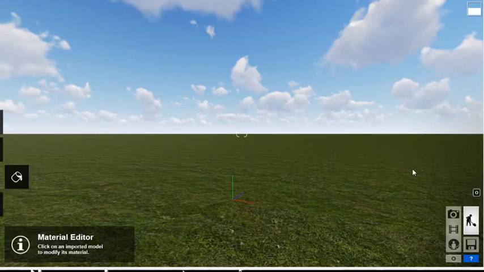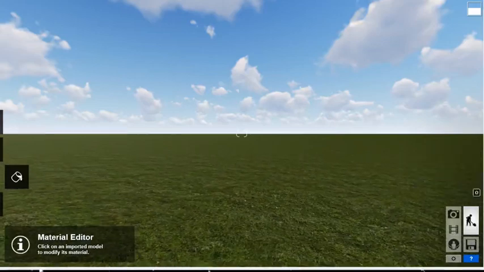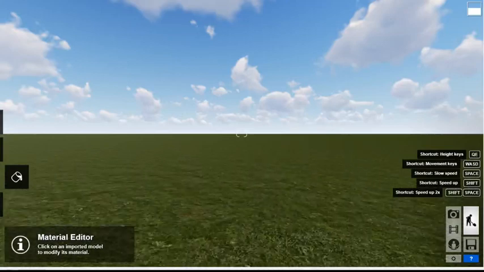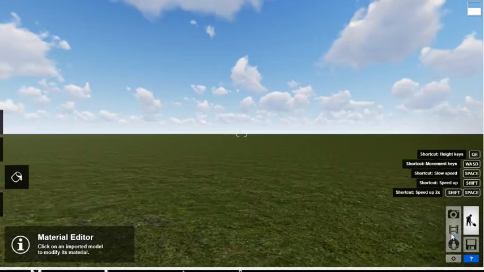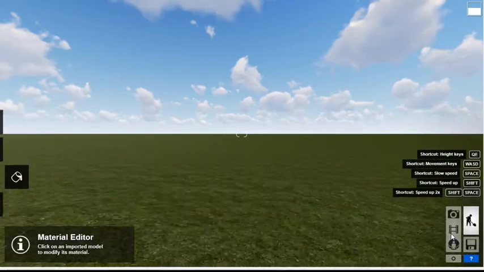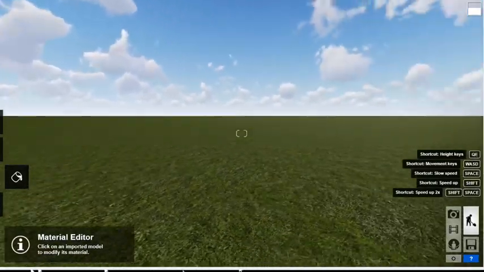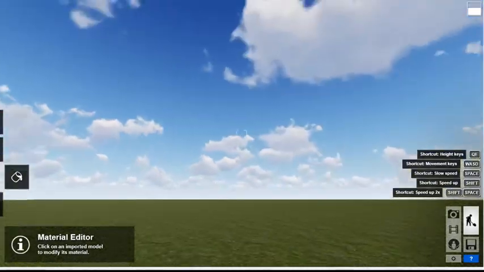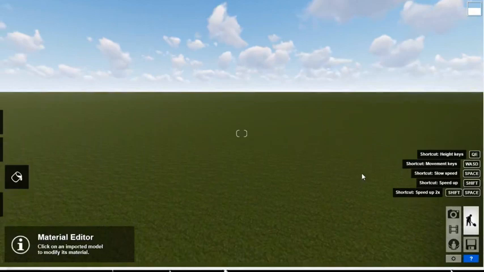Navigation is very simple. You can use your WASD keys, and when you're holding any of the keys, it will show the shortcuts. W will go forward, S will go back, A to the left, D to the right. You can also hold your right mouse click, look up and down, and go around wherever you want, and use Q to pan up.